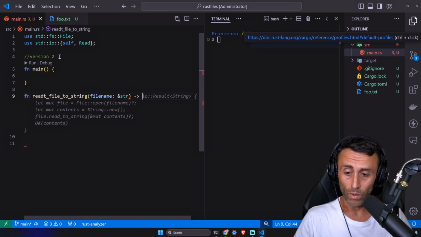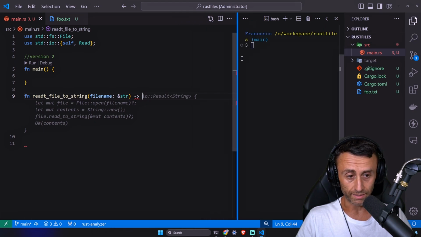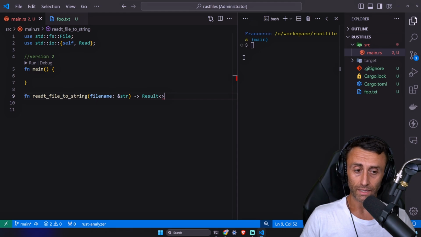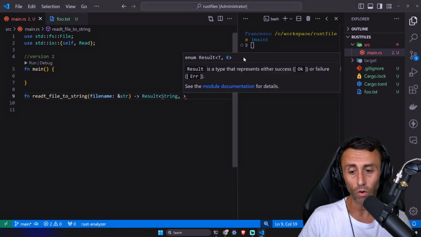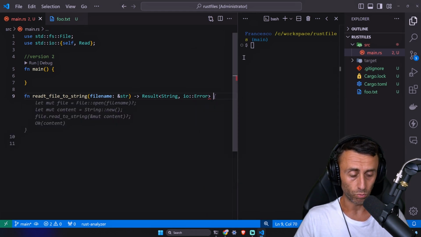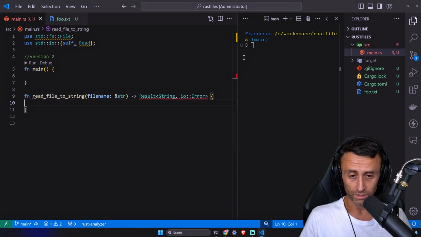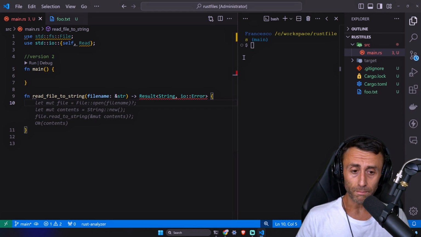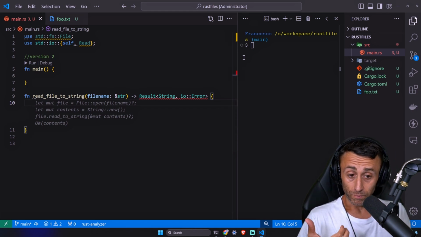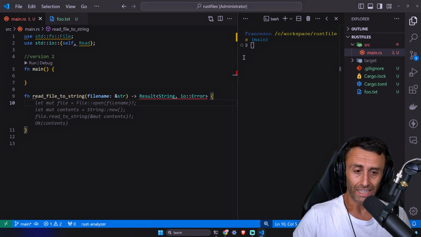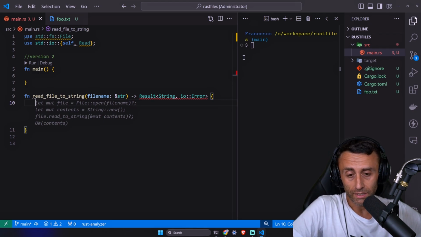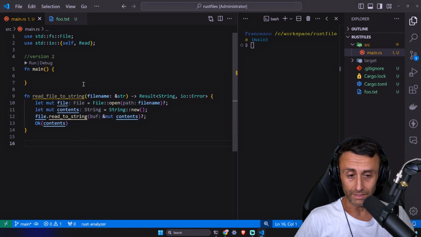And then here we can return a result. A result, in this case, can have a string or an input output error. Then we can put the body of the function. Let's remove this T, because it's a typo. And then basically we do something very similar to what we did before. We define a variable that gets the file. Then we define some contents and we read the string and then we return the contents from this function, okay?